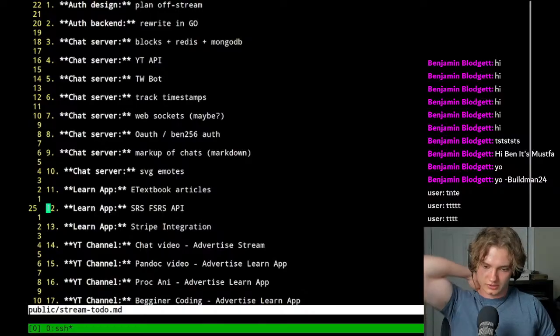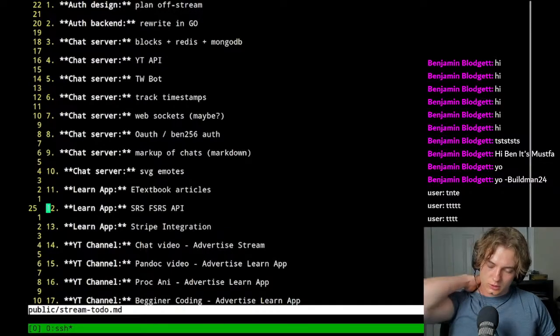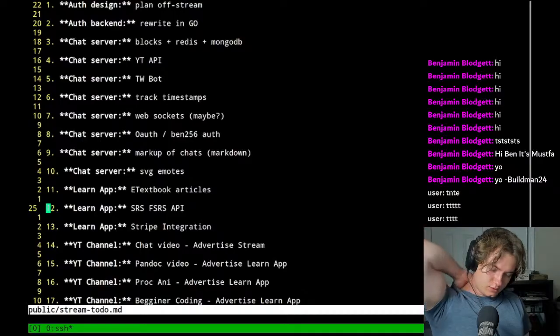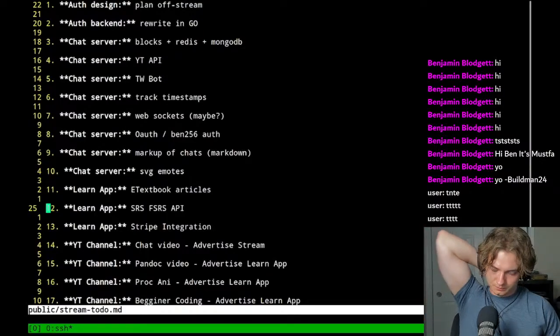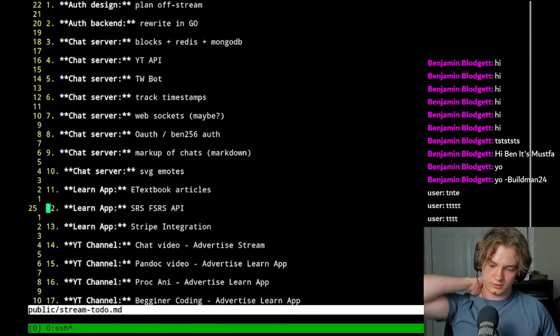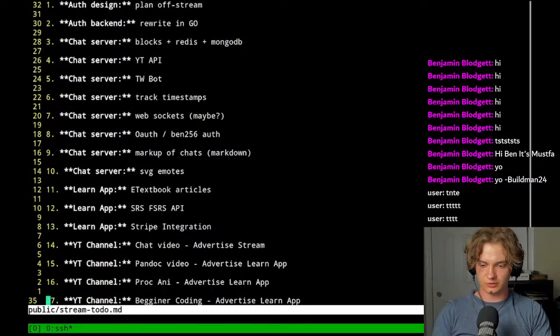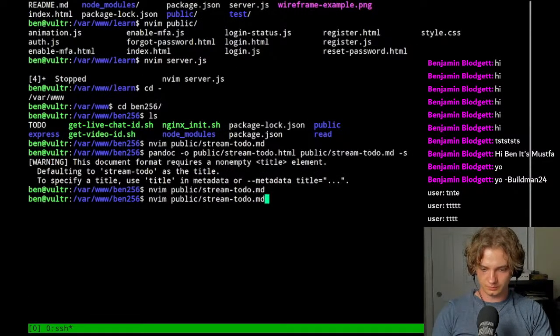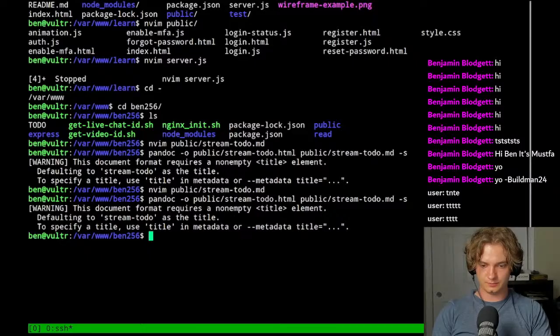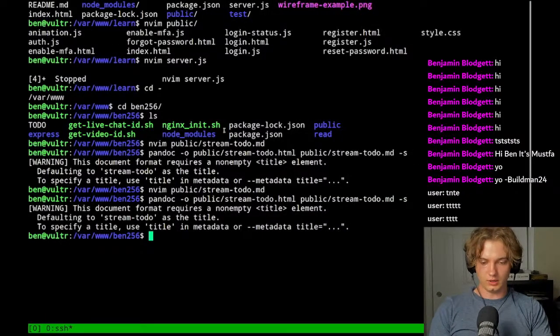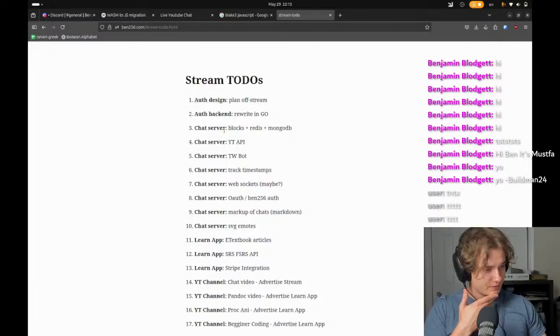Stripe integration, that's off stream. And then all the videos, I could edit videos on stream, but again, is that interesting? But I guess these are my stream to-dos for now. So I'll save these. And yeah, I think that's going to be it for this stream.